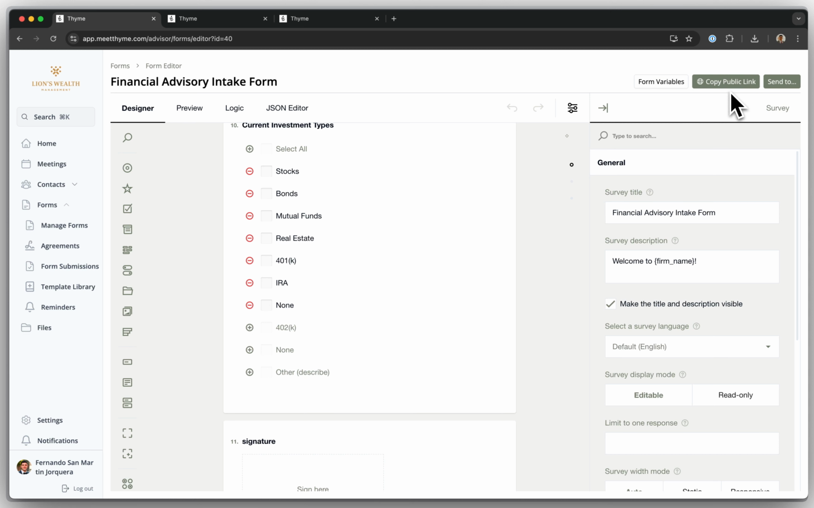We've mentioned or noticed that some advisors use a copy public link on their website as an initial screening questionnaire. That way, as soon as they receive responses, the individual is created in our system, whereas the send to is more so for existing clients that you'd like them to save their progress as they complete the forms.